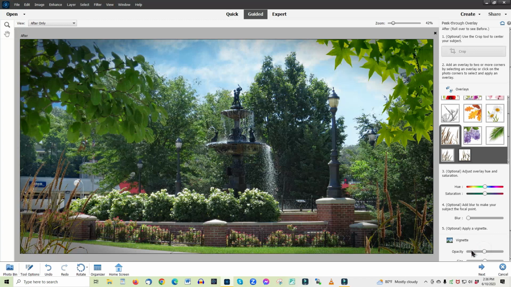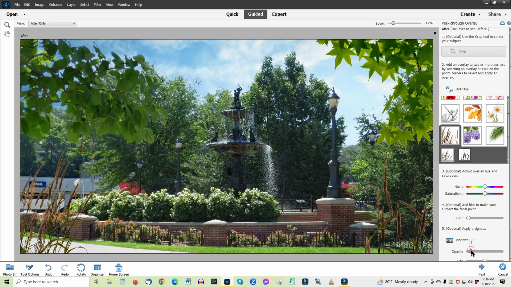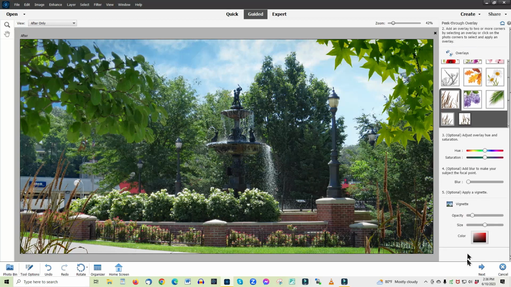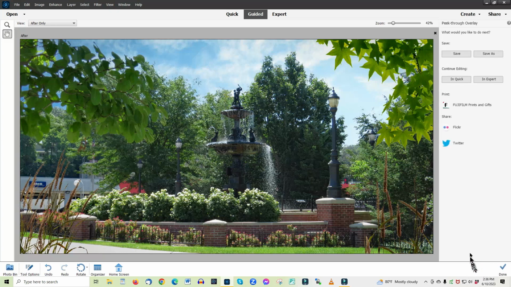Maybe if we just barely have a tiny hint of one, we can call it good. And you can even choose the color of the vignette, but I often use just black or white, but it's up to the individual. Anyway, moving on now to the next screen brings us to the save and save as again, or quick and expert.